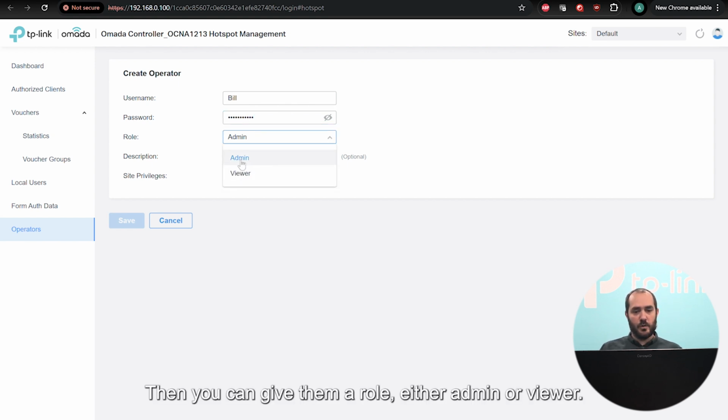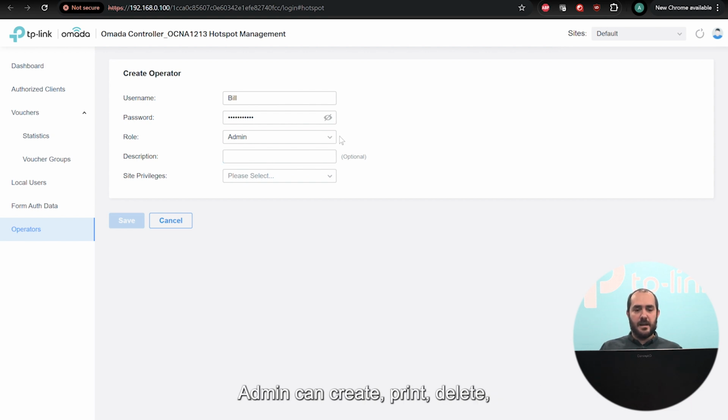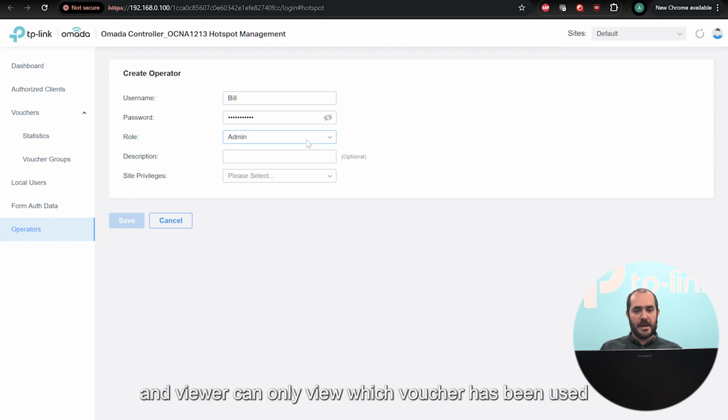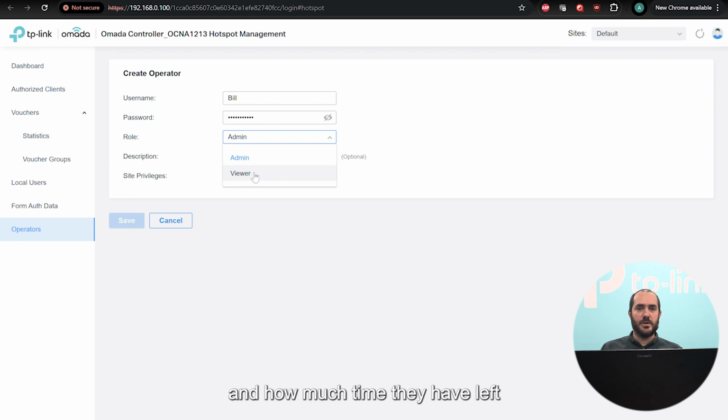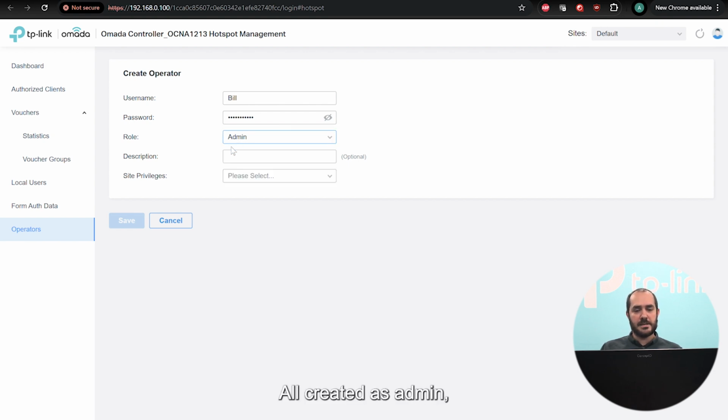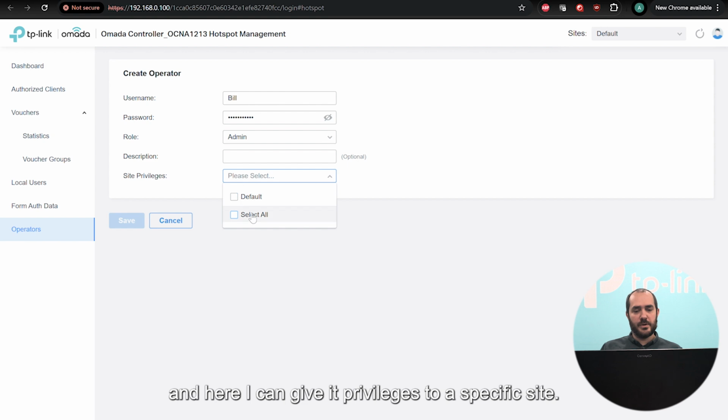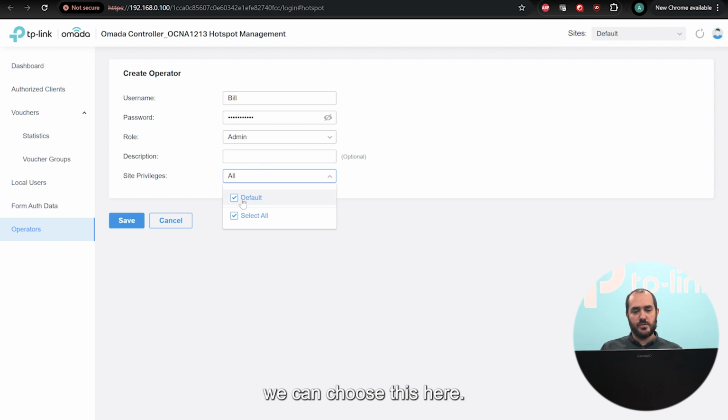And then you can give them a role, either admin or viewer. Admin can create, print, delete, and do anything related to vouchers. And a viewer can only view which voucher has been used and how much time they have left and how much traffic they have consumed. So I'll create it as admin, and here I can give privileges to a specific site. Since our only site is this default site, we can choose this here and save it.